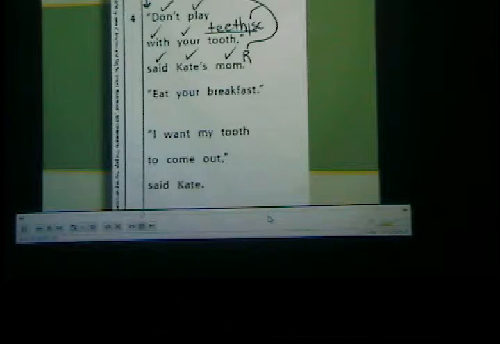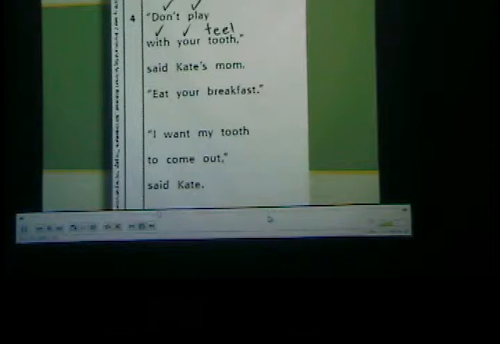And that makes a difference in how we analyze. Sometimes a student rereads and self-corrects some, but not all of the errors. For example, "Don't play with your teeth," said her mom. "Don't play with your tooth," said her mom.